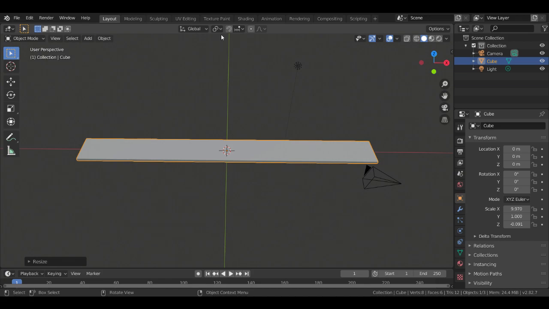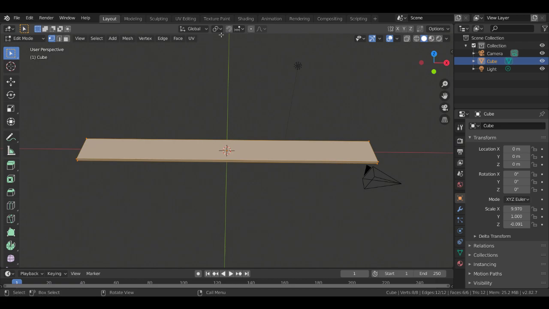Now in edit mode, add some loop cuts. Control R. How many does he have? 1, 2, 3, 4, 5, 6, 7, 8, 9. Okay, he doesn't really care how many he has.